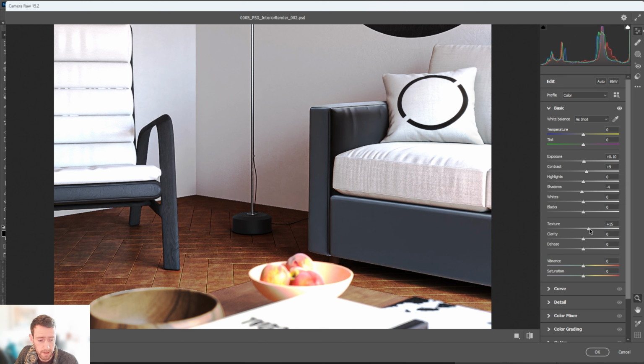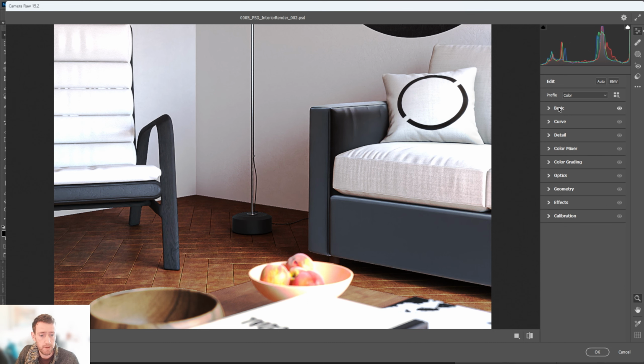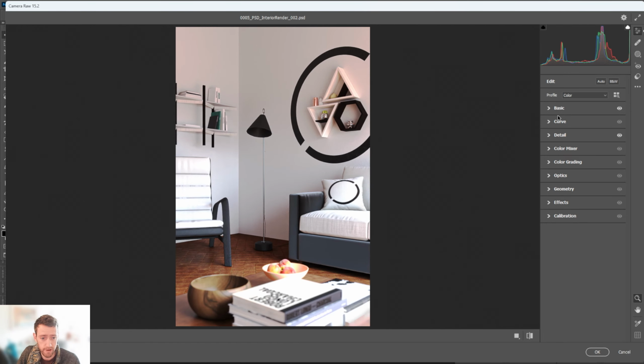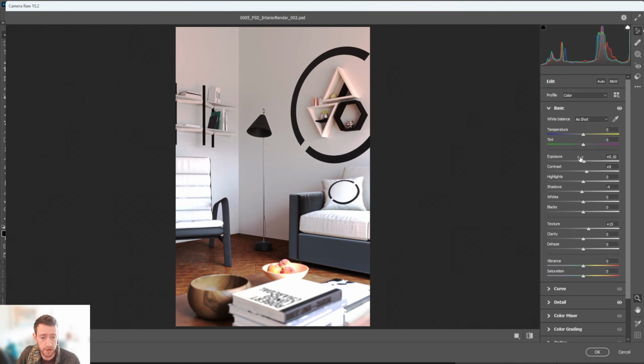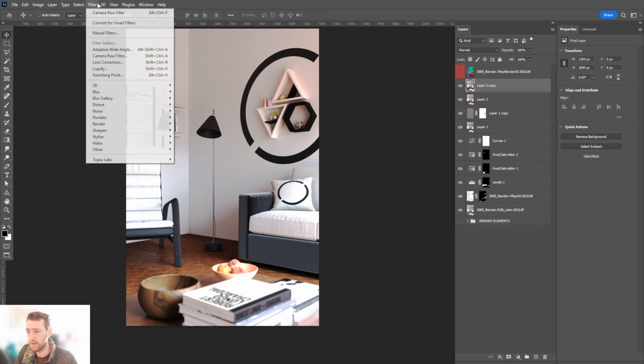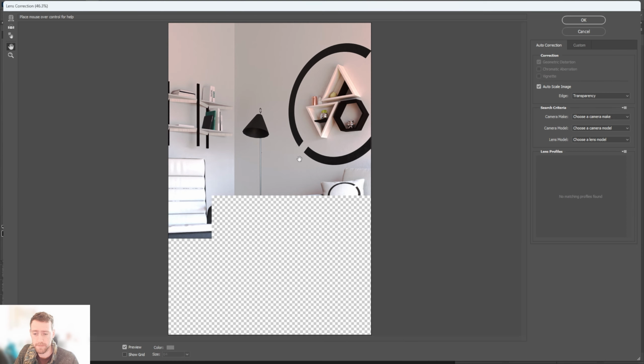Now you should be subtle with these and not do too much, but there's also things like, if we go to detail, you can add in sharpening as well from here. You can do a lot. I think this is a great feature if you just want to jump in and change some things, and you get a really powerful scene from just a few sliders. Then if I click OK, if I'm happy with that, we have our scene and we get just a bit more detail.